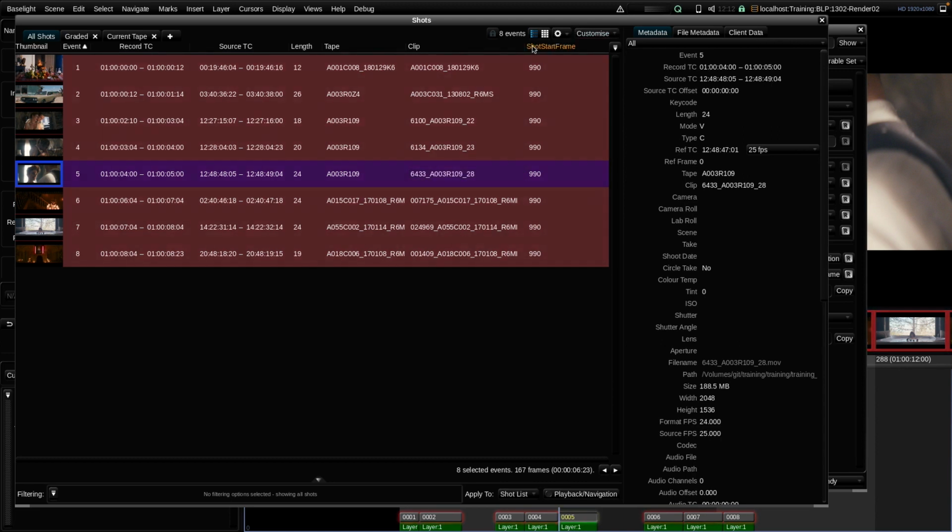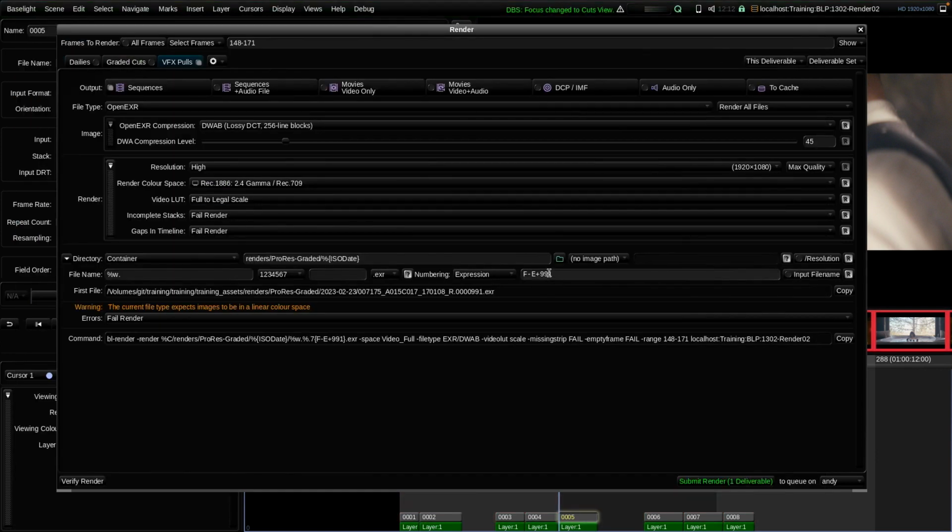And now we can use that column also on the render page. I deactivate group grading, close shots view, go in here, and instead of 990, we type the name of our column, case sensitive. And so now we can see that shot here will again start rendering at 990.